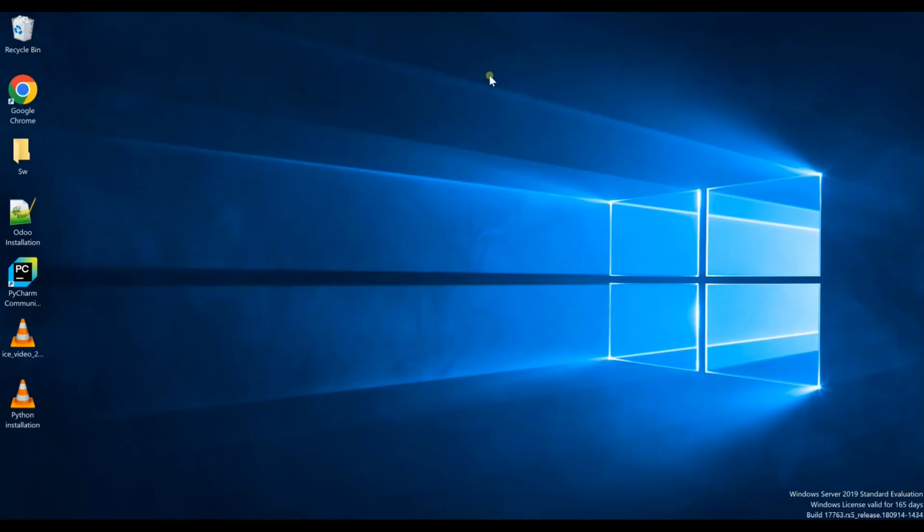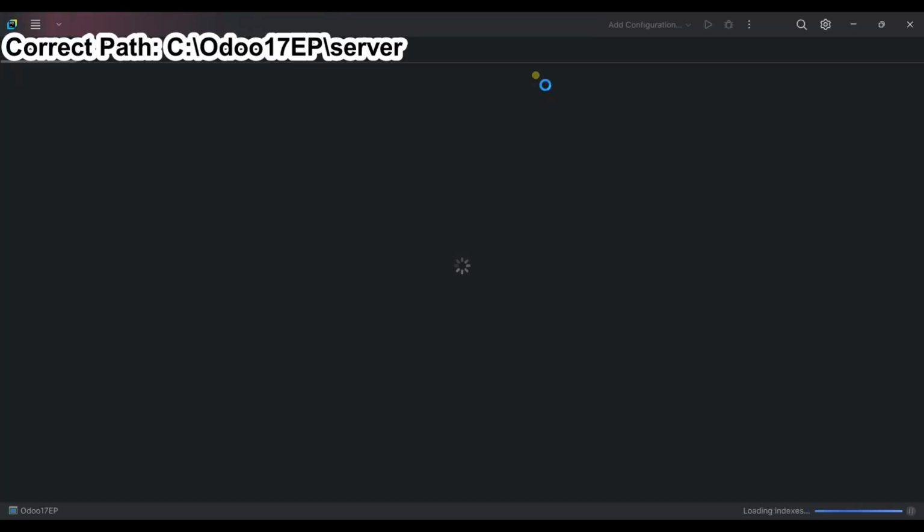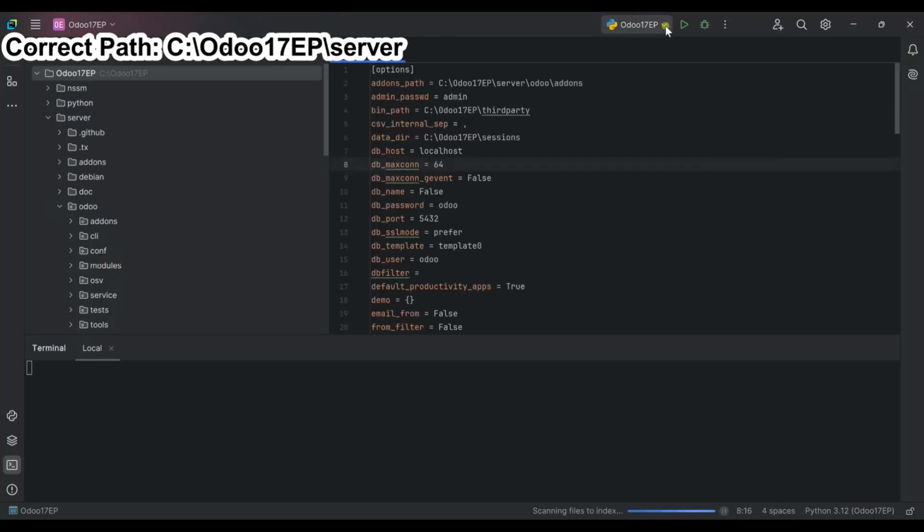The correct path should not have any /, and my path was containing a / as well as an extra attribute, or you can say parameter, -c, in the source directory path. You can see the configuration file.